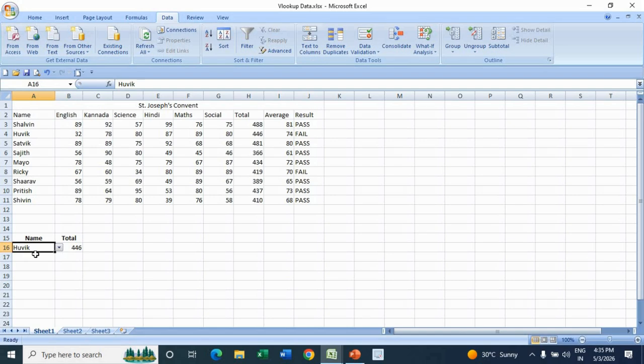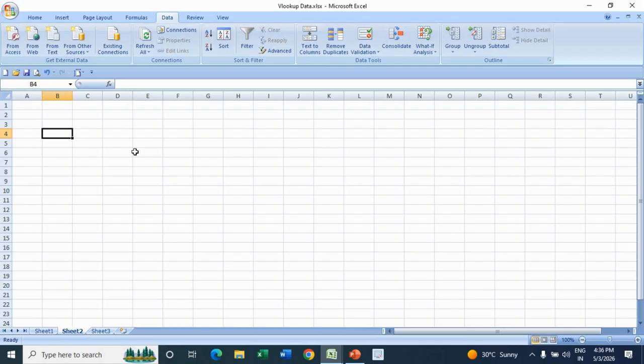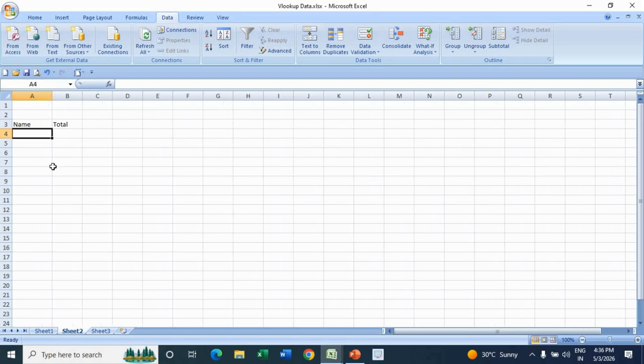Okay. So next what we are going to see is, first we saw a simple Vlookup, then we have seen how to use Vlookup with data validation. Next one is Vlookup from a different sheet. Okay, I want to use this Vlookup from a different sheet. So I want to use Vlookup here. So I want the total of a particular student. Say I want the total of Shivan.